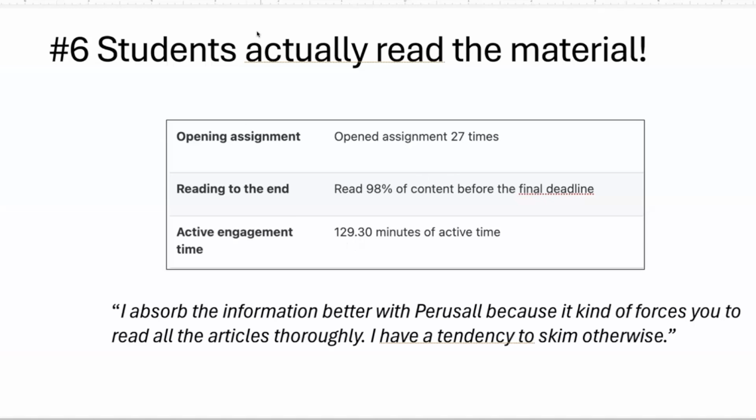And this is a comment that I received from one of my students, actually a really good student. I was surprised because she usually skims, but she said, "I absorb the information better with Perusall because it kind of forces you to read all the articles thoroughly. I have a tendency to skim them otherwise." This comment was made in the 3rd week of the semester.